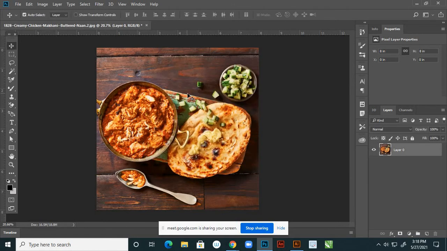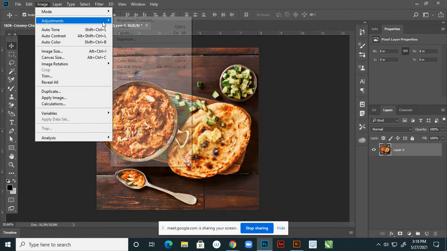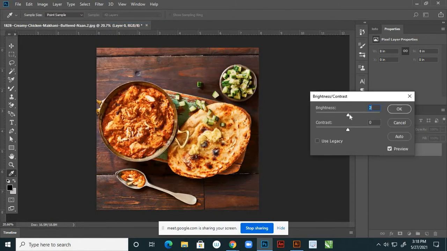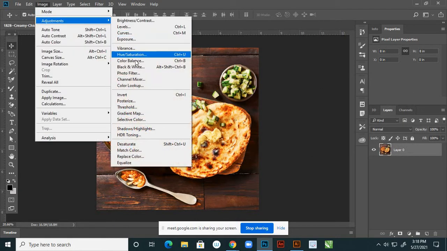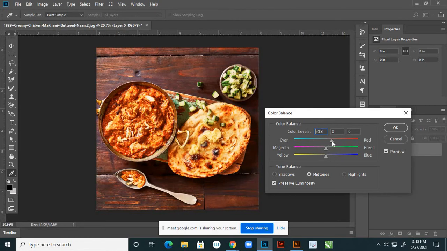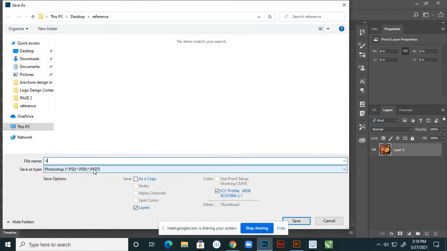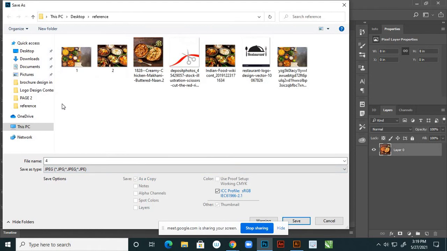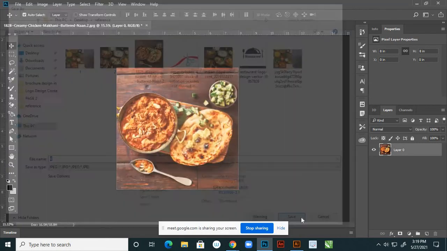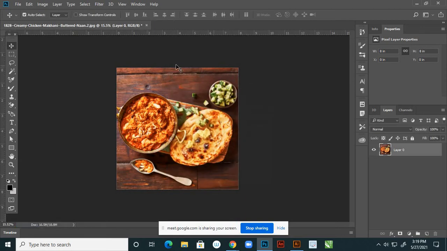So here I want to check the colors, brightness, and I want to add some color, so I'm adding colors also. Okay, and next save this also. Save As, and here it is 4 and here I'm choosing JPEG. So why JPEG? Because the picture has no transparent background, because I want it with some wood texture, so I'm taking it as it is.